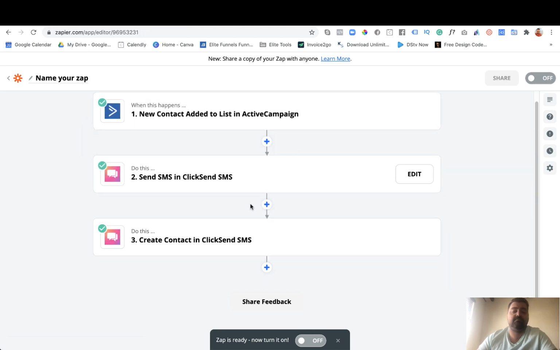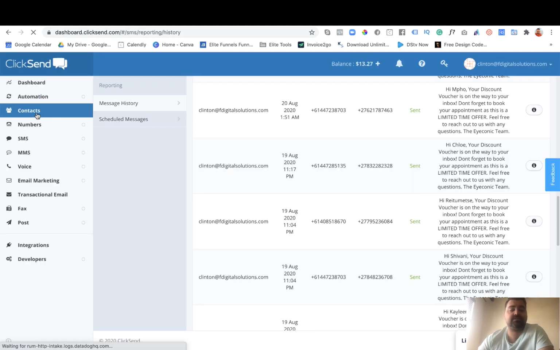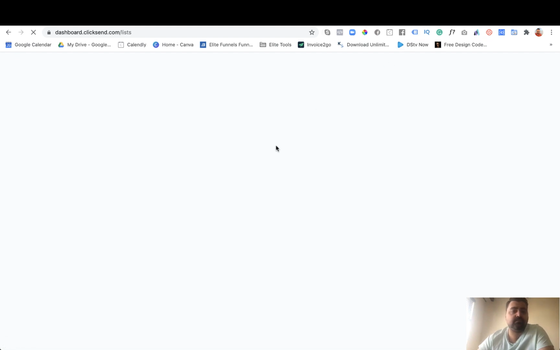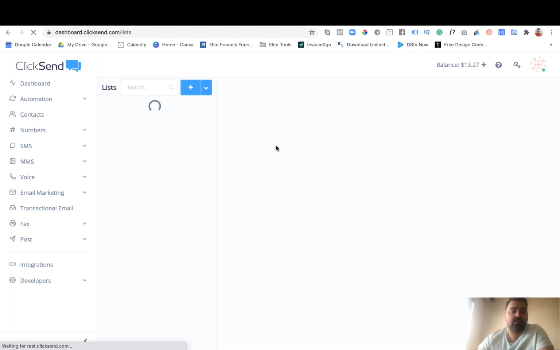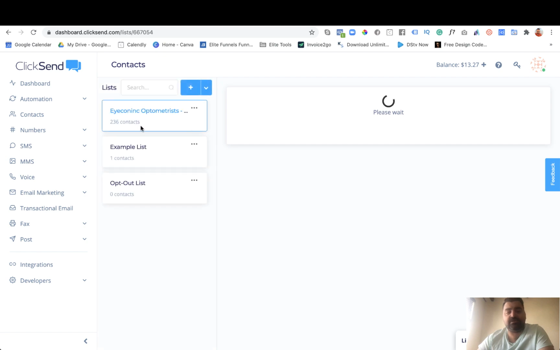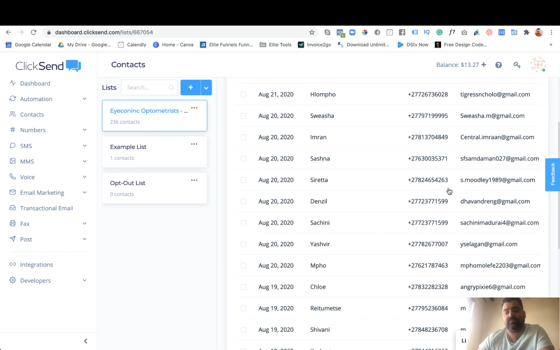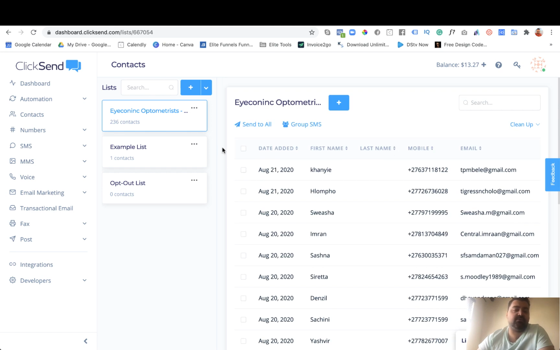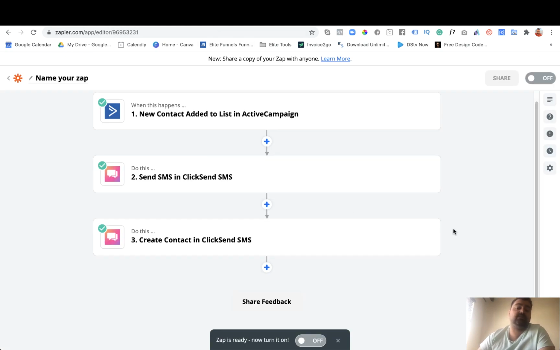So a contact arrives in the list you created, it will then send them an SMS of your choosing, whatever you want to write in the SMS. And then after that, we will create a contact in ClickSend, which will add them to a list. As you can see, if I go to my contacts, you can see this list has got 236 contacts, and it has their name, their mobile number, and their email address. So that's how you create a list in ClickSend. Later on, as I mentioned, you can market to those people.